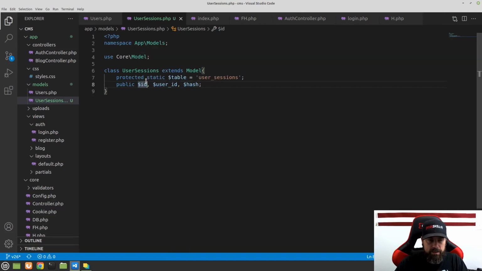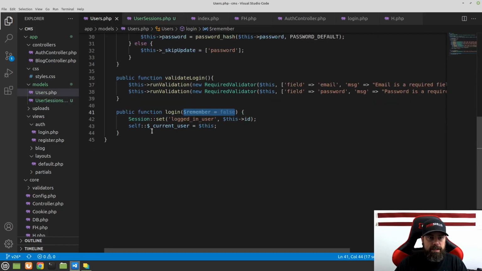That is all we need to do for the moment. We just create this model now. And let's go ahead and switch back to our users model and go back to our login function.